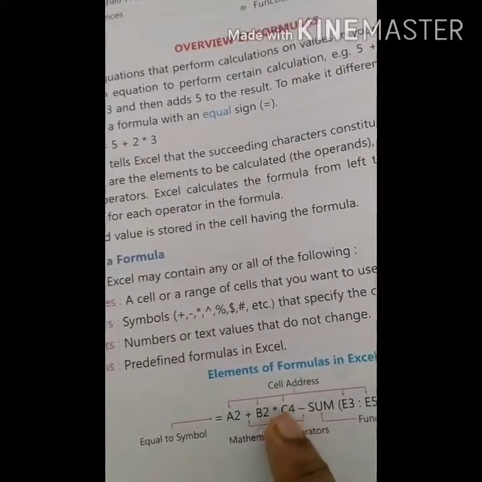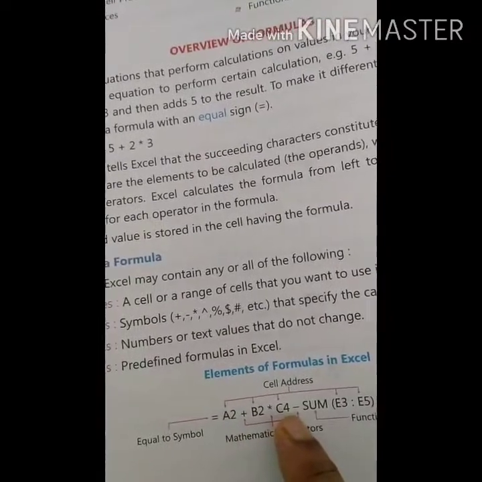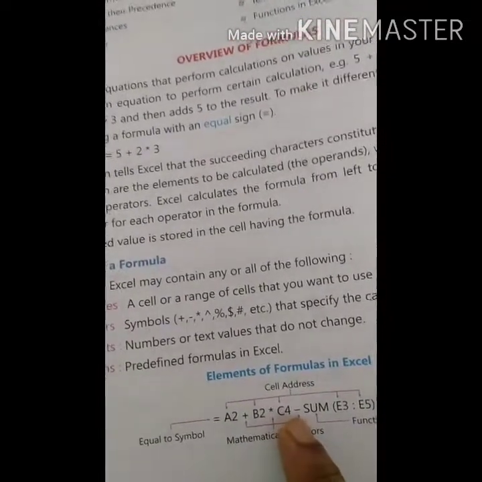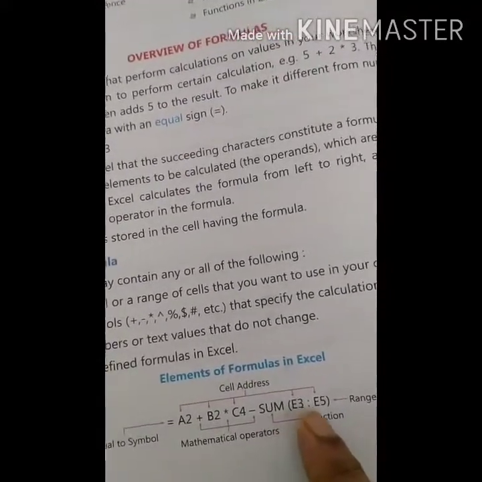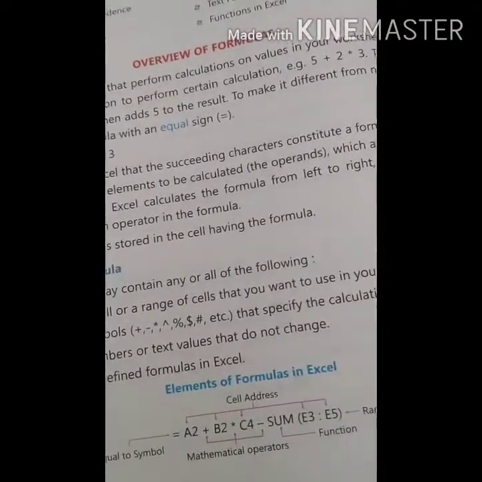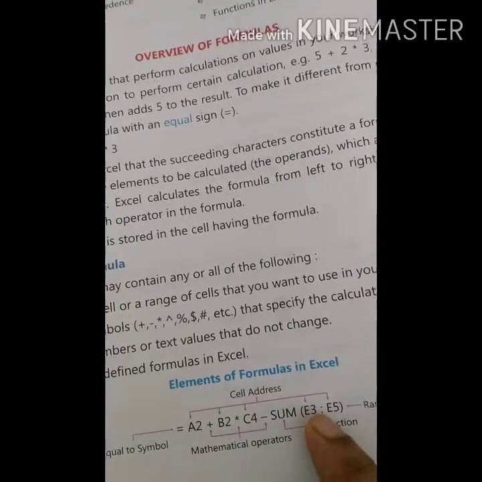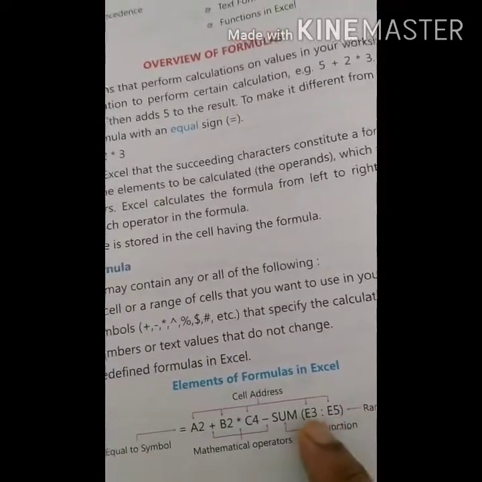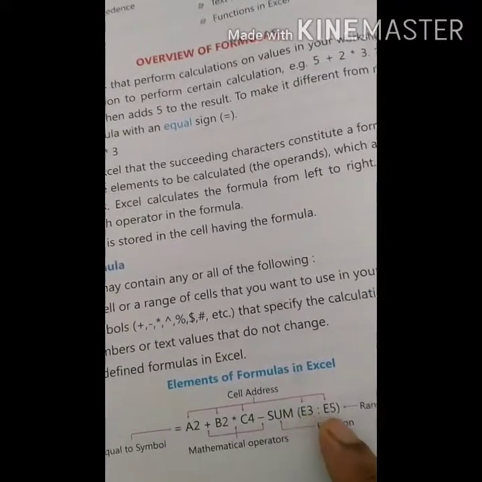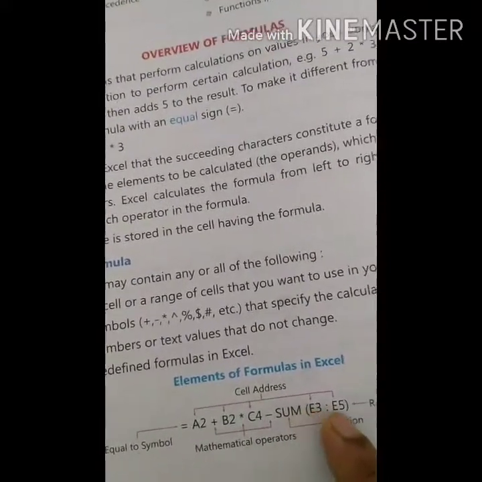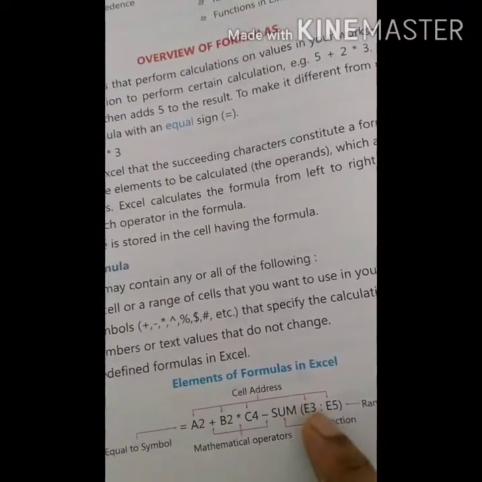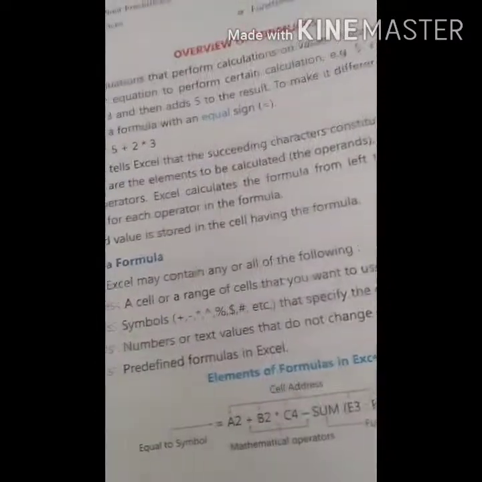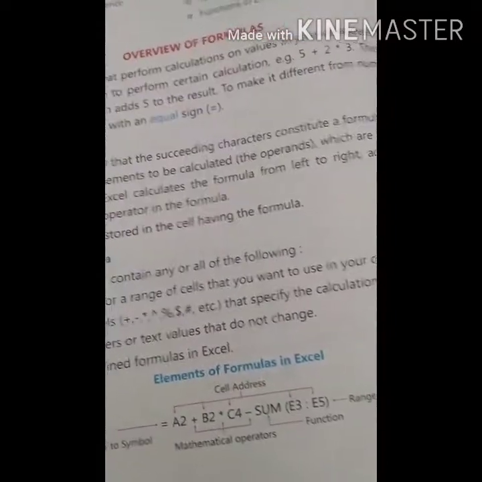Here these cell references we have given, minus sum. In the bracket we have written E3 colon E5. Colon represents the range of cells. Okay, E3 to E5 means E3, E4 and E5, all cells. Colon represents all the cells, and now it will give the mathematical expression's result.